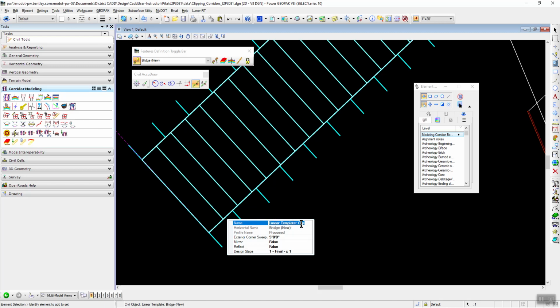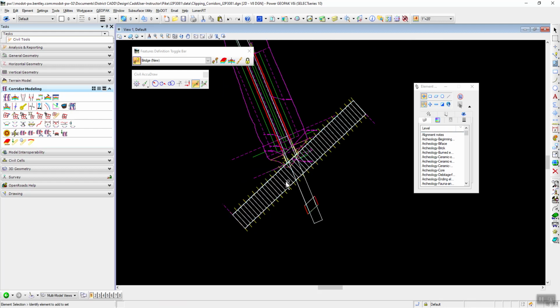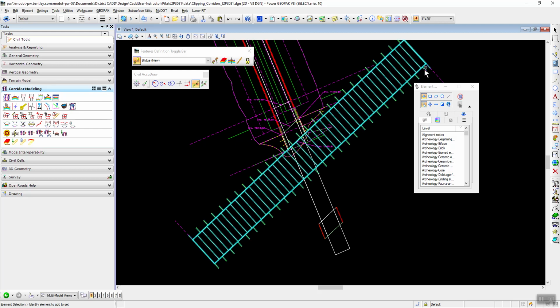Okay, so we're going to call it linear template clip, or roadway clip if you want to call it roadway clip, because that's what it's really doing, it's clipping out the roadway. And again, you don't need descriptions, but sometimes it's good to have it in there. That's all that element is there for, to clip out that roadway.